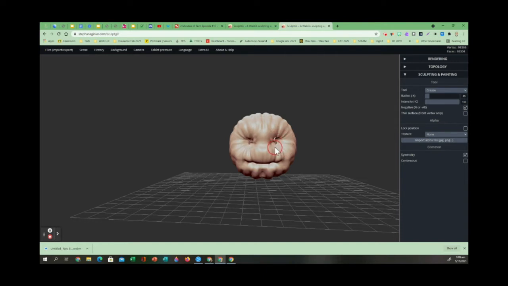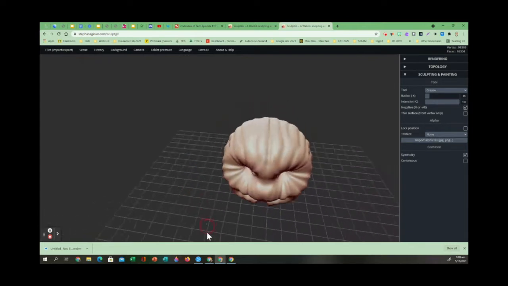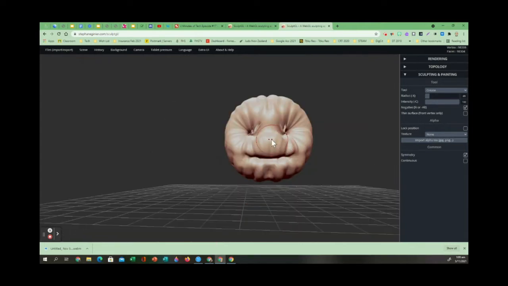See if I can get these eyes hollowed out a bit more. Just making little circles to try and get it to do what I want. Let's have a look what that looks like. It's quite hollowed out actually. And we want a nose hollow as well.